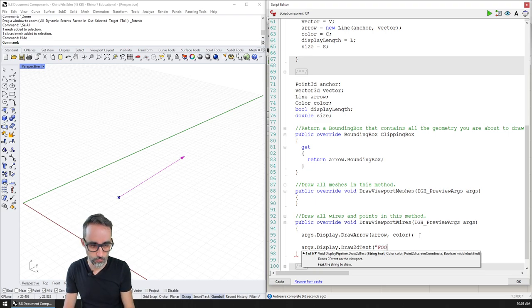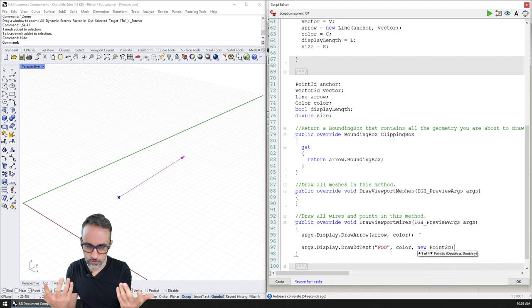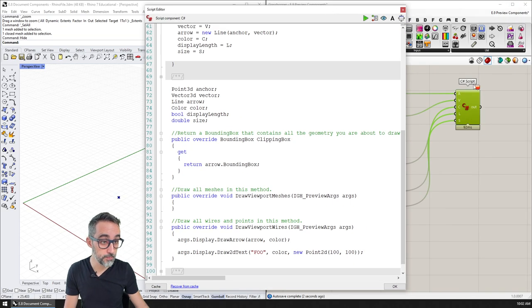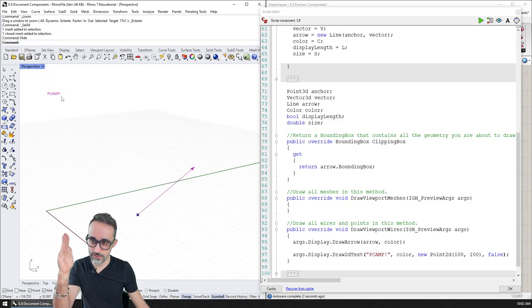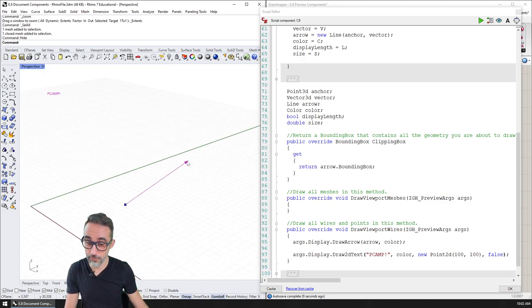So, for example, foo, and then the color; I'm going to use the same color as the arrow, and then the screen coordinate. Because it's in pixel space, I'm going to say new Point2D, and it's going to be, for example, 100 and 100. If I do that, I get an error because it takes three arguments. It needs another argument, which is whether it's middle justified or not. And you can see foo here, and then it shows up there. But you can see that this 2D text is static on the screen. What I want is to actually draw the text here at the tip of the arrow.